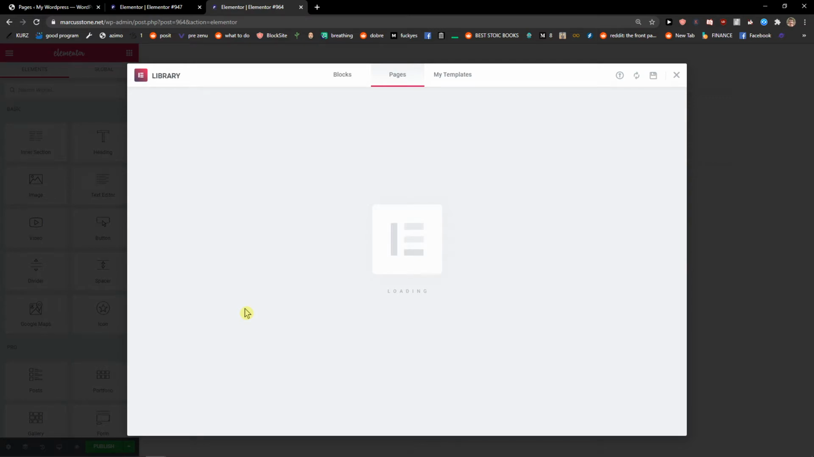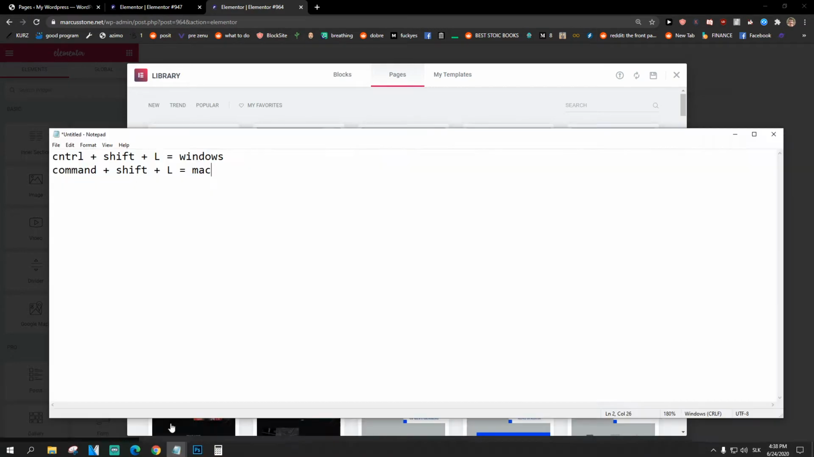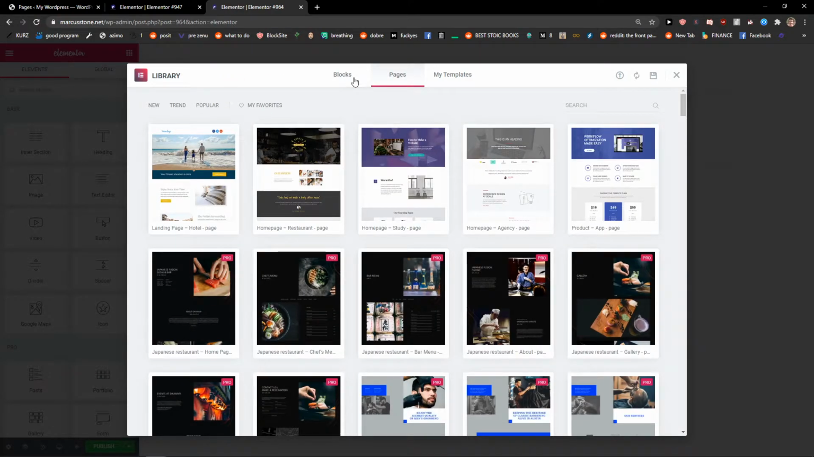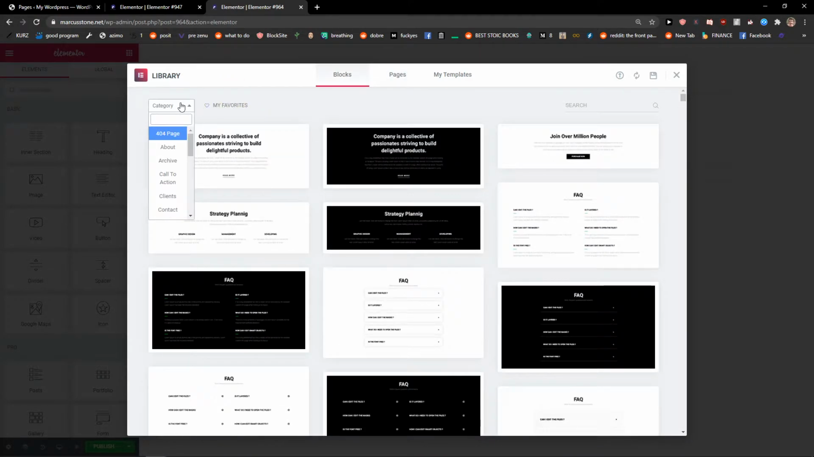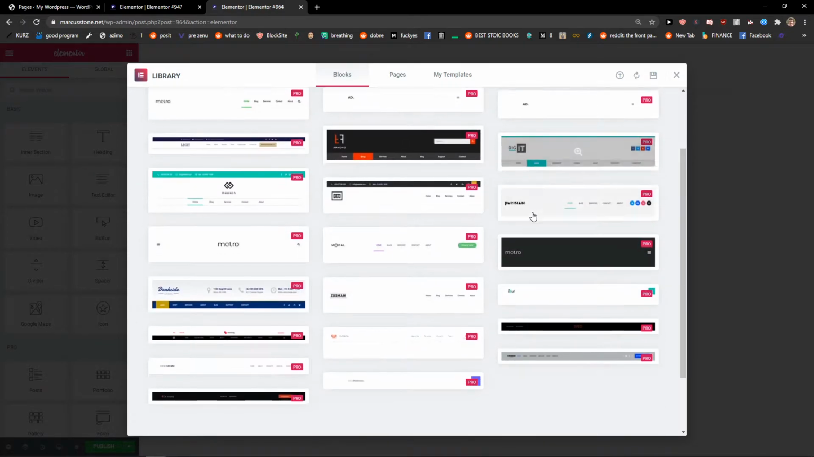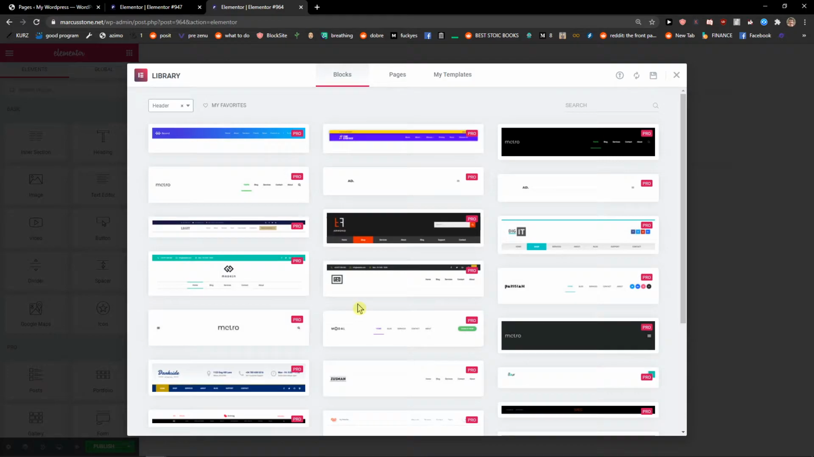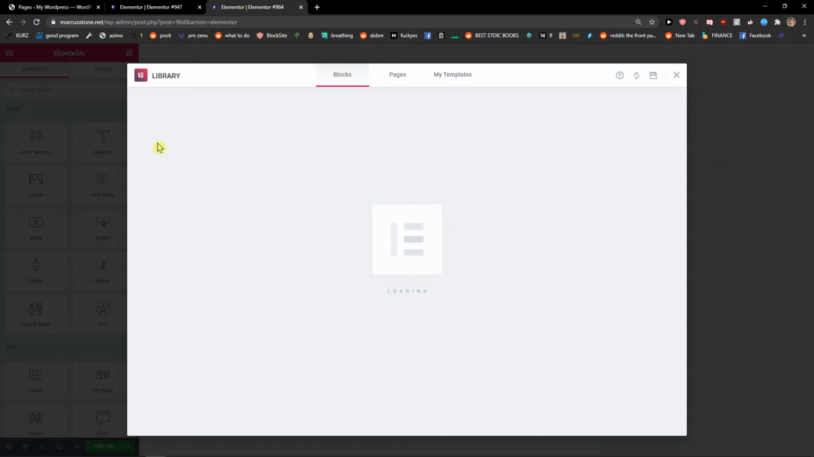So let's click Ctrl-Shift-L, or if you have Mac, press Command-Shift-L. Now, here you want to click on blocks, and in category, you want to write header. Now, you're gonna have a lot of headers here that you can use, but honestly, I recommend choosing this one or this one. It doesn't really matter which one you choose. Choose which one you actually like. I'm going to choose this one here.